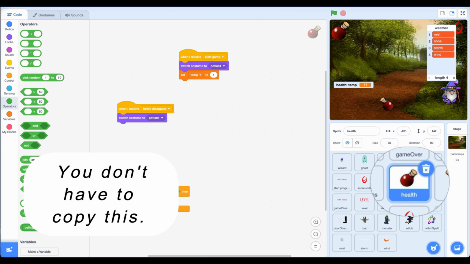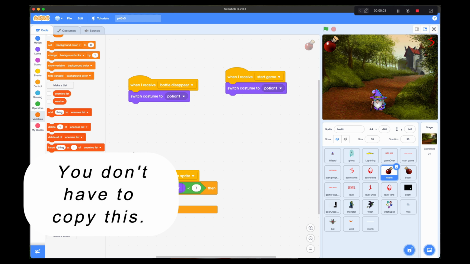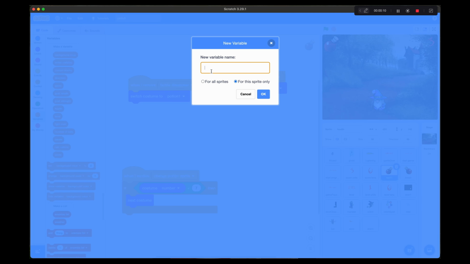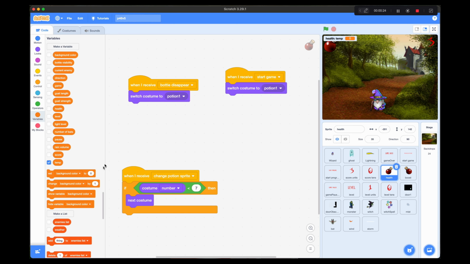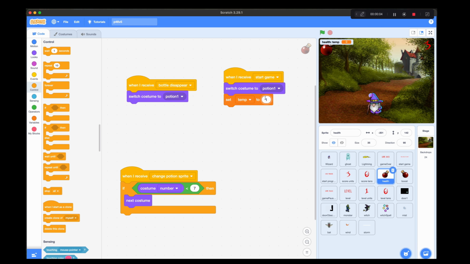So right now I'm in health. You don't have to copy this. We're just going to be doing some experiments. So the first thing we need to do is create a variable with the sprite only, and I'm going to call this variable temp. And that's simply because it's temporary, because the code I'm about to do is not code that I'm going to leave in the game. It's just me doing a little experiment, and then set temp to 1.